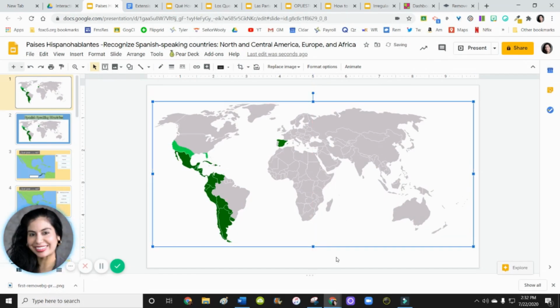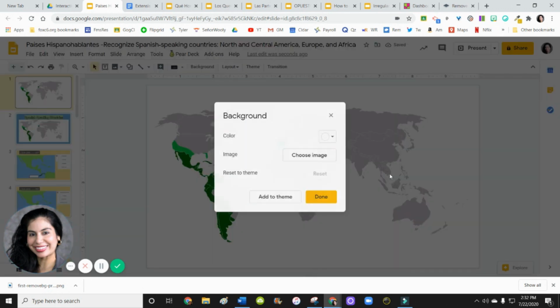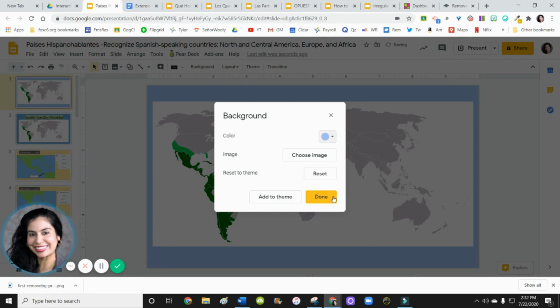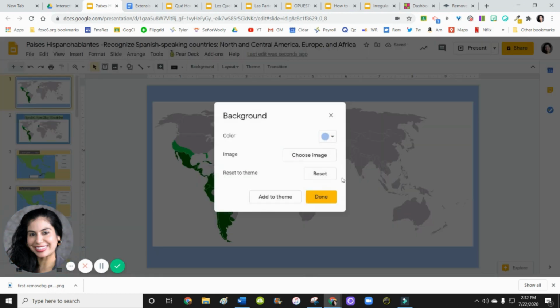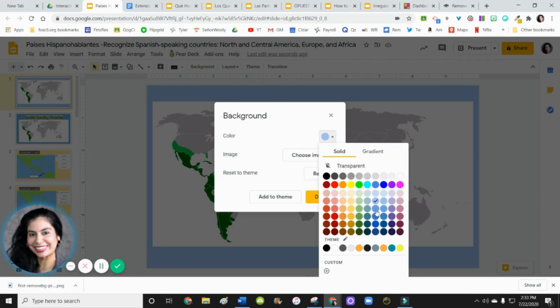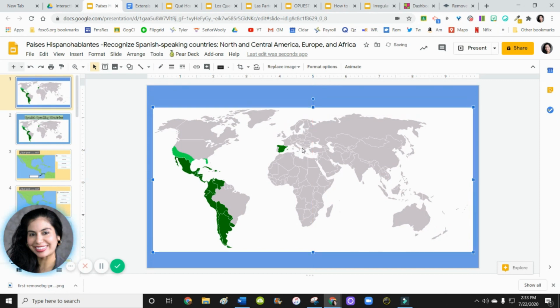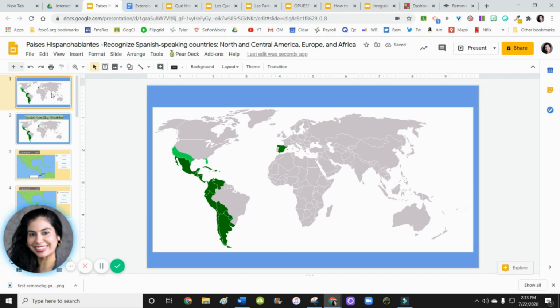Then I am going to change the background. So I click outside the picture and choose change background, and I'm going to choose a blue color, and I can go a little darker blue. So I'm going to choose that color, and then I am going to title my slide Spanish speaking countries.